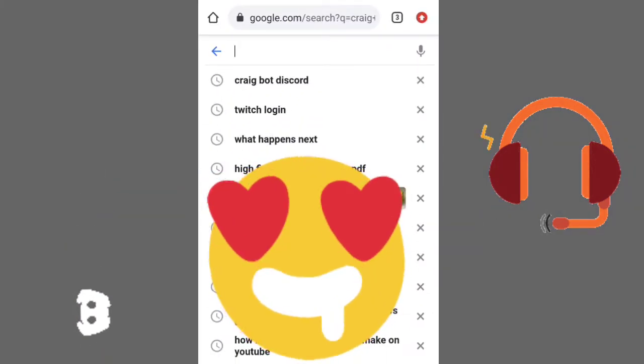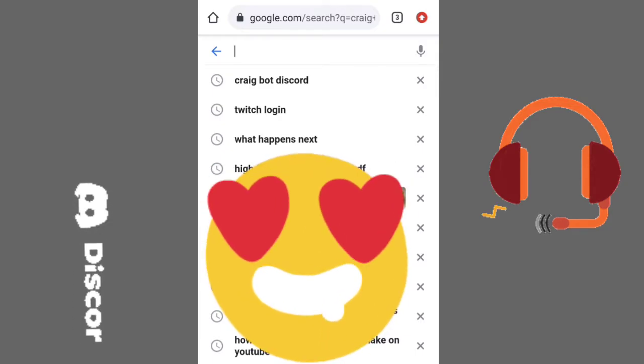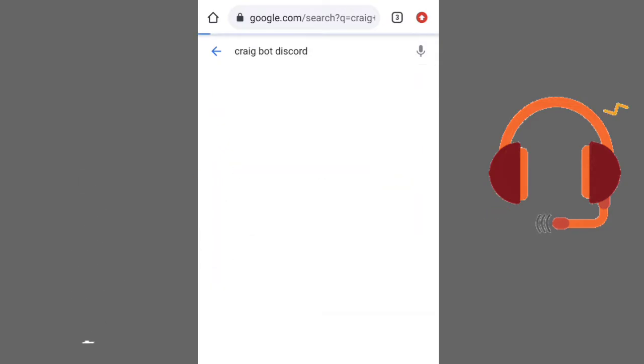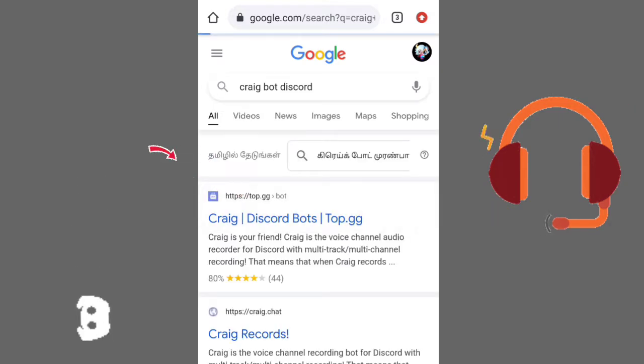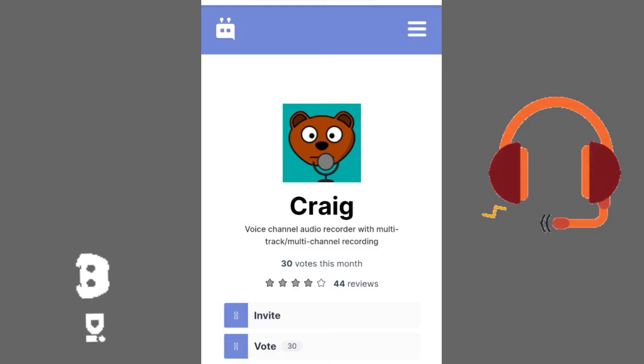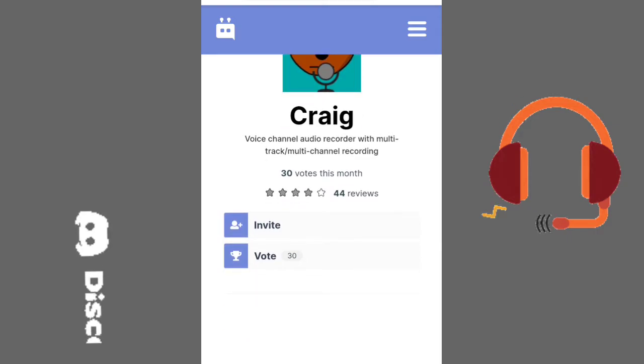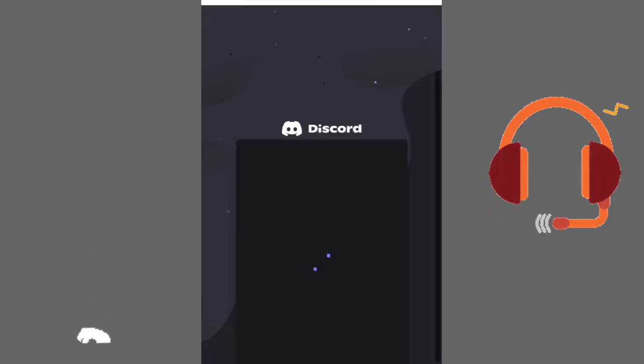Then go to your mobile Chrome browser, search Craig bot Discord like this. So you're gonna get that bot. Invite that guy to your server. So now we have to invite a bot to our server. So click on invite and wait for a sec.